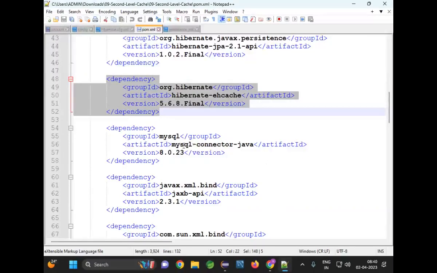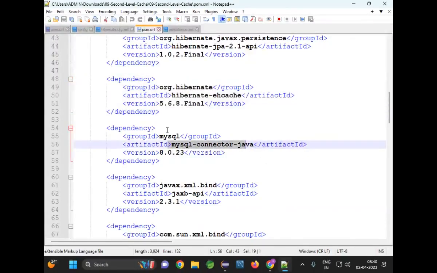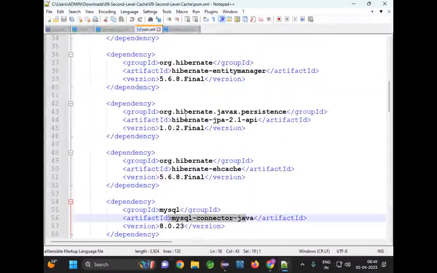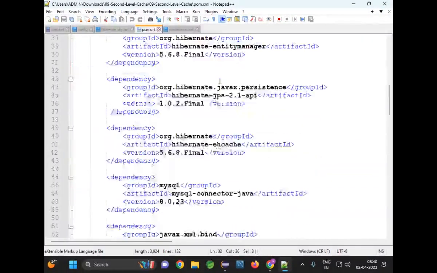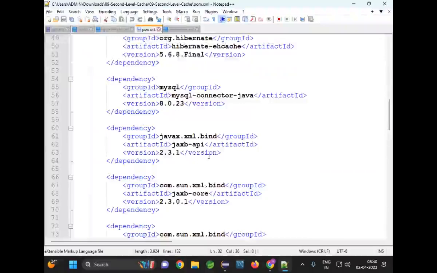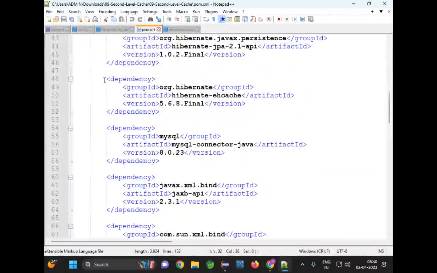What are the other dependencies we know? MySQL connector, and we have JPA, entity manager, Hibernate core, and so on. Now, what is the additional dependency we need to add? Hibernate-ehcache. This is called the EHCache software. We are adding it to our project. It is a jar file we are adding to our project. That is called software.